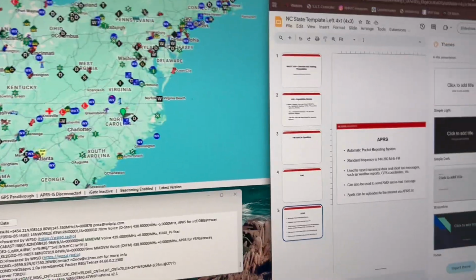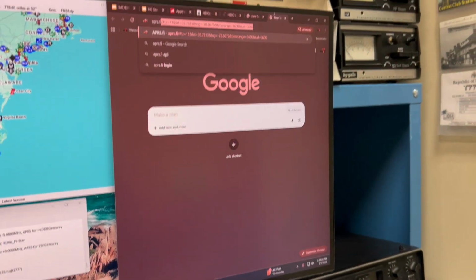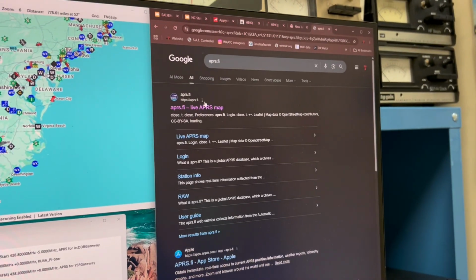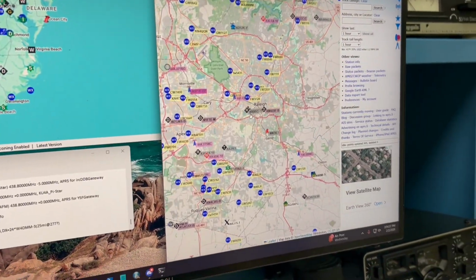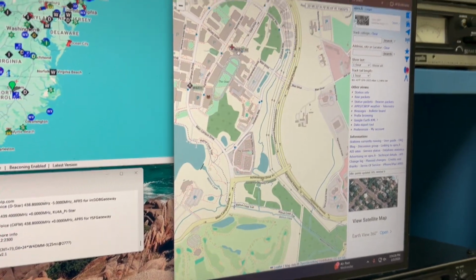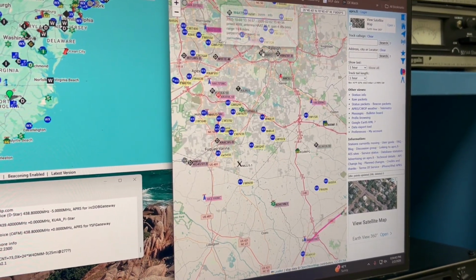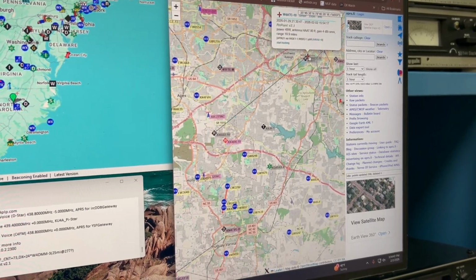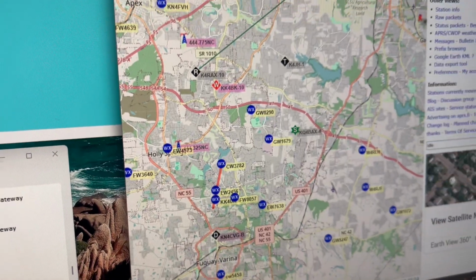If we go to a browser and we go to the website APRS.fi, we can see ourselves spotted on there. This is essentially just a map over the internet. And there we are. So if we see this line, we were spotted by K4RAX all the way over there.